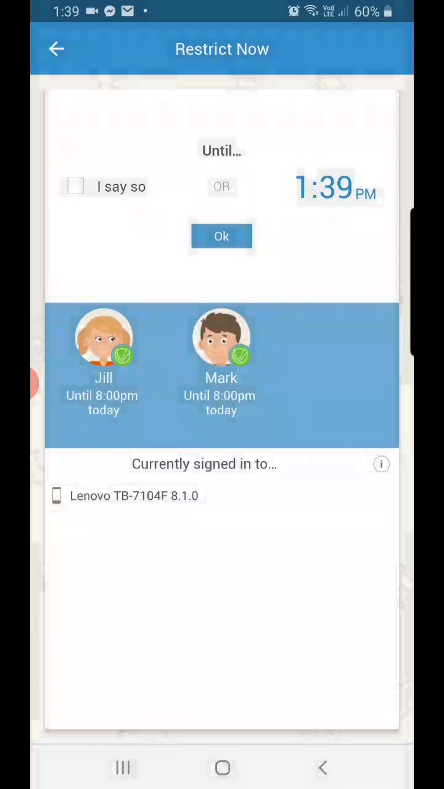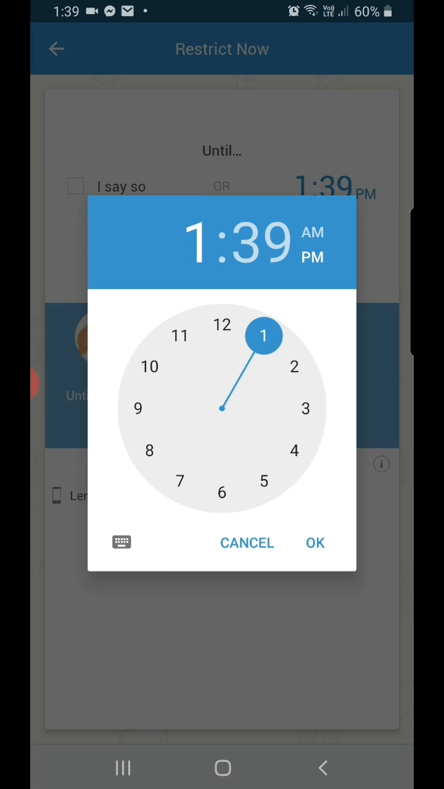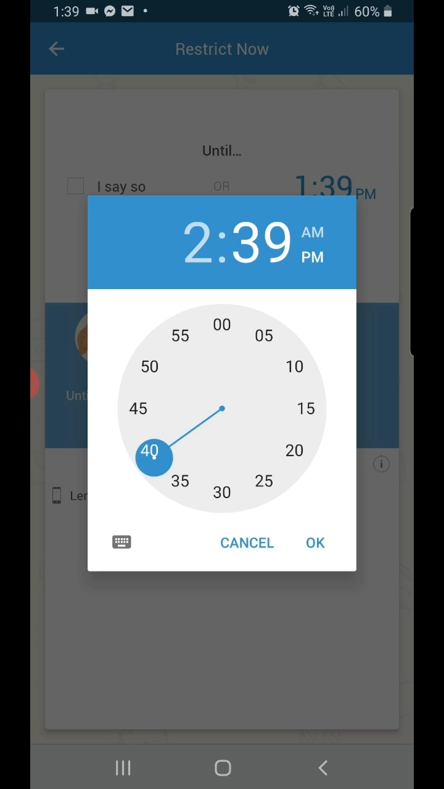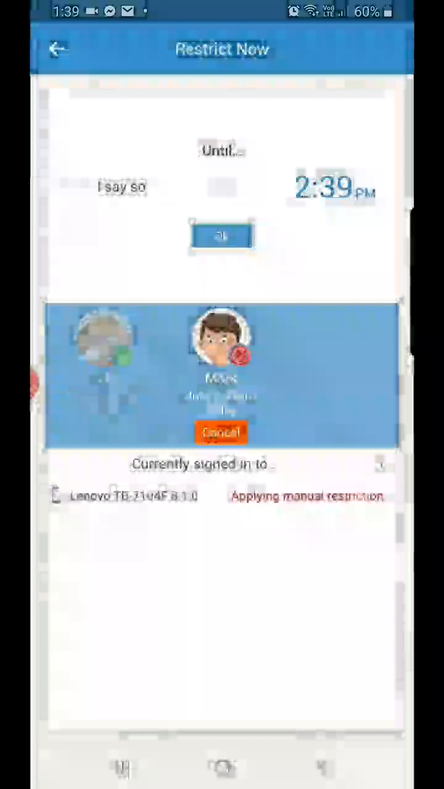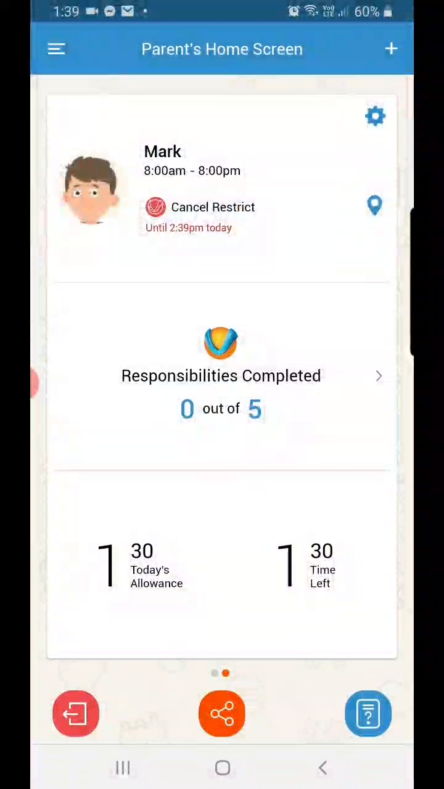Then tap on the time at the top right of the screen. Set the time you would like the restriction to apply to and then tap OK. Tap OK in the middle of the screen to apply the restriction. Return to your child's dashboard. You will notice that the oVee is now red and apps will be blocked from use on your child's device. The restriction will apply until the set time or until it is cancelled.